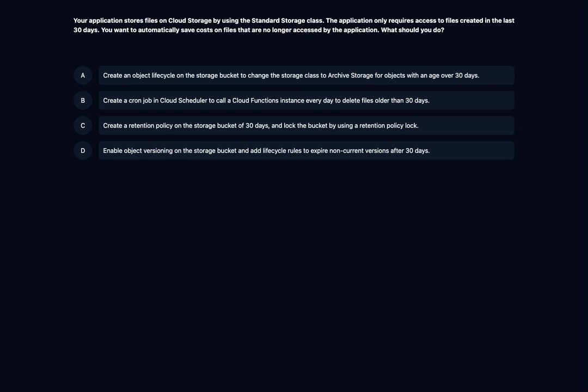A. Create an object lifecycle on the storage bucket to change the storage class to Archive storage for objects with an age over 30 days. B. Create a cron job in Cloud Scheduler to call a Cloud Functions instance every day to delete files older than 30 days. C. Create a retention policy on the storage bucket of 30 days and lock the bucket by using a retention policy lock. D. Enable object versioning on the storage bucket and add lifecycle rules to expire non-current versions after 30 days.